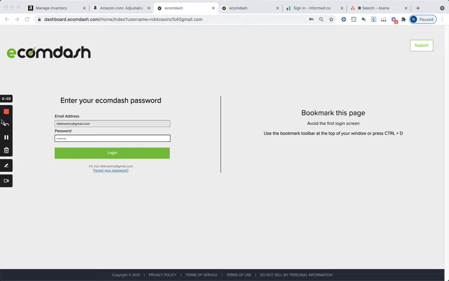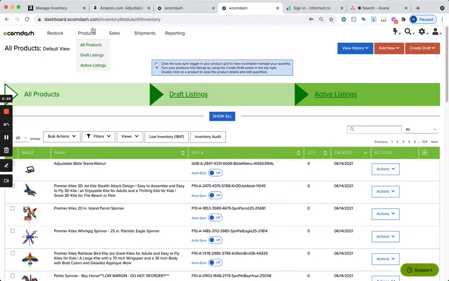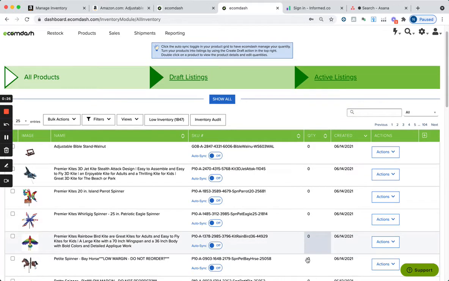So in this recording, we'll go through the steps of downloading listings into Ecomdash and setting them up in Ecomdash. Start from Ecomdash, log in with your account, and it should take you to the products page. From here, you can see a list of all of the listings that have been downloaded.